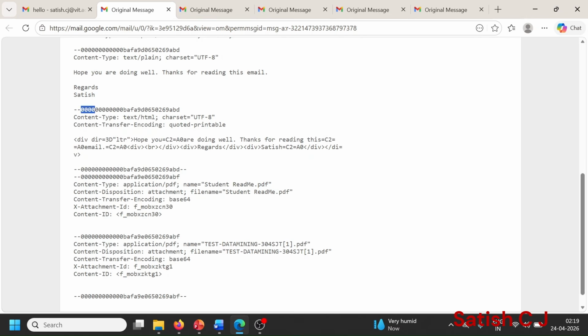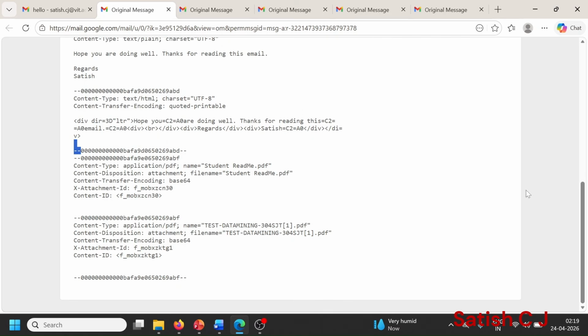So again, you have a boundary marker here and a boundary marker here saying this is content type text/HTML. And then there are two PDF files coming in as attachments here. So here you can see the content type to be application/PDF. And again, you have a clear boundary marker set for this content type. And we have content transfer encoding. We say it's base64.